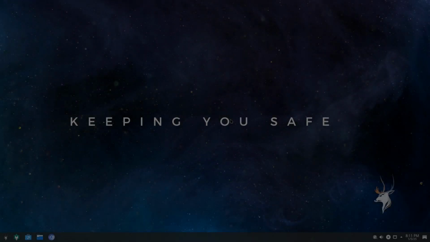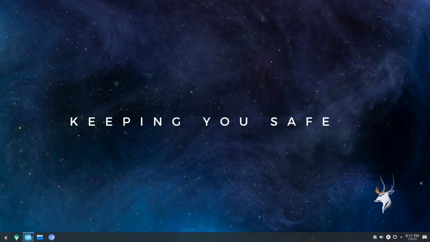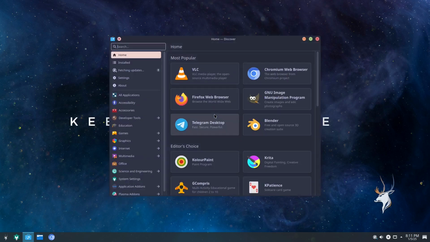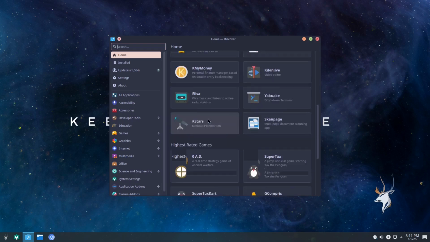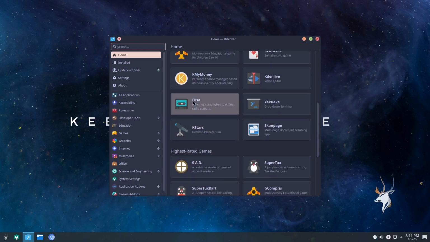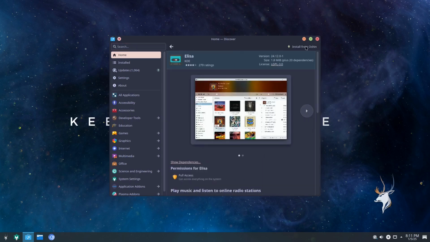All right, the system has now been rebooted. So let's go ahead and open up Discover again and see if anything has changed. So Elisa, click on Elisa. Okay, and now it says install from Oshin. So what it did is now the repositories are updated, and you click on it and you can see right here it's installing. All right, so yeah, a reboot fixed it. It's all working, so you can use Discover.